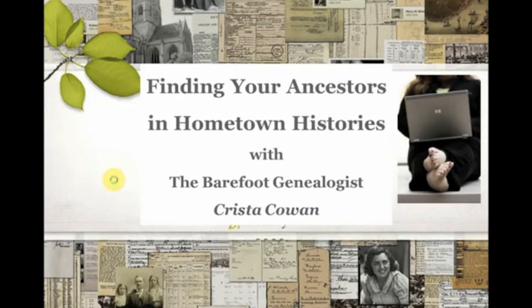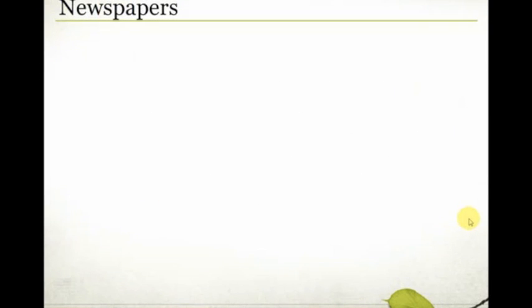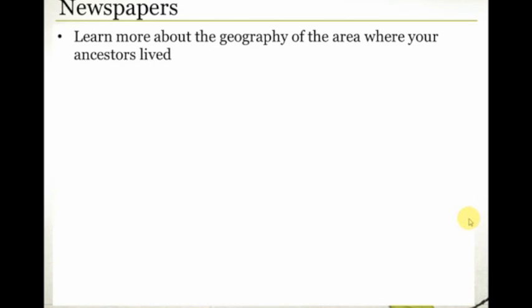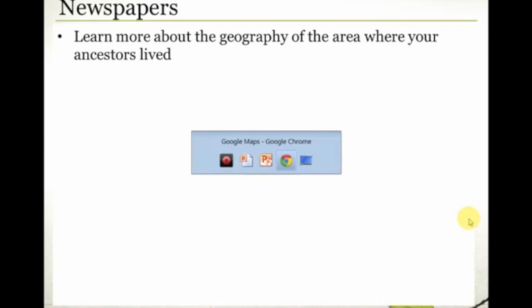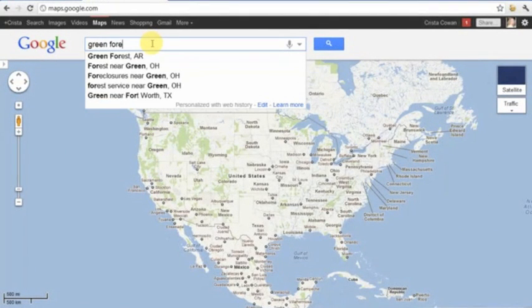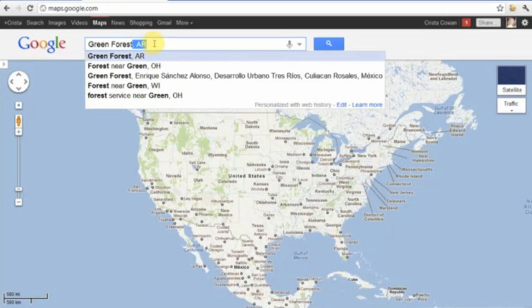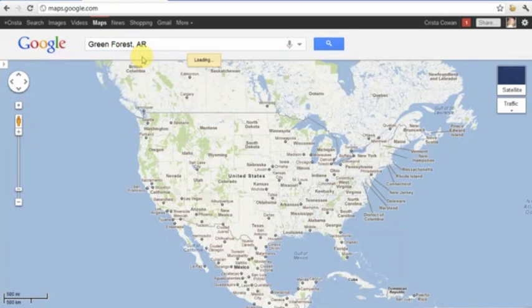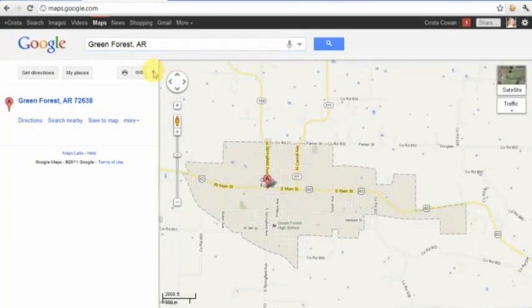So, the very first thing you're going to want to do when you're interested in looking into newspapers is become a little bit more familiar with the geography of the area where your ancestors lived. Now, there's lots of ways to do that. Here's how I do that. I just use a map program in a web browser, and I'll type in the name of the community where my family lived, the one that I'm interested in learning more about.